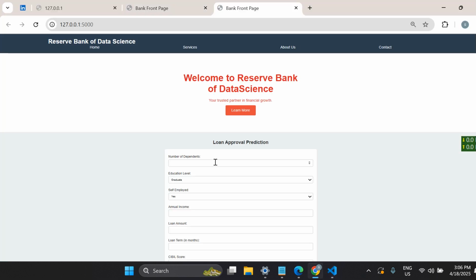And here we go, we built a complete loan approval prediction app using Flask and machine learning. Users can interact with it, get a prediction, and even understand why their loan was rejected. So now we will check again. The number of dependents is 2, self-employed, already graduated. Annual income is 10 lakh. Loan amount is 5 lakh.